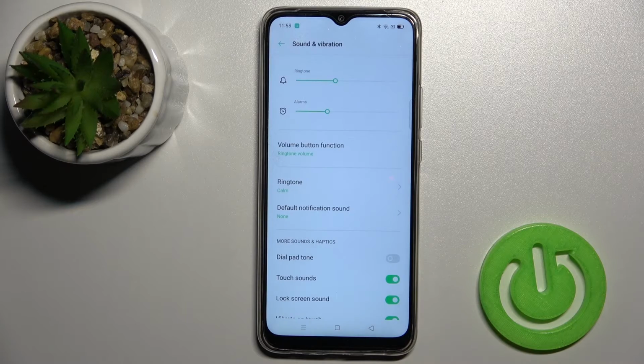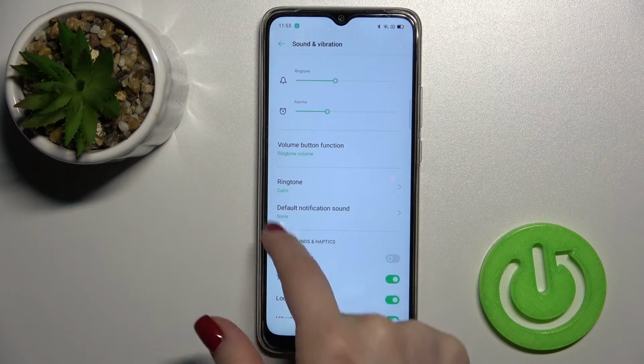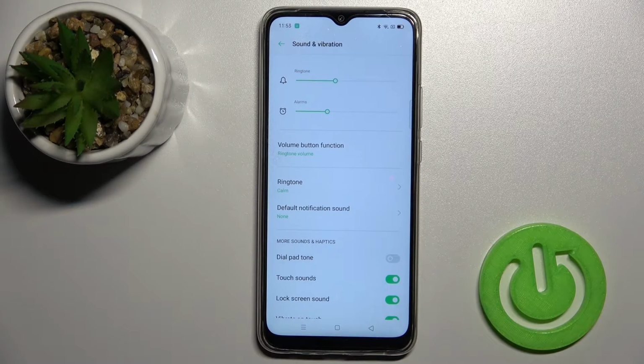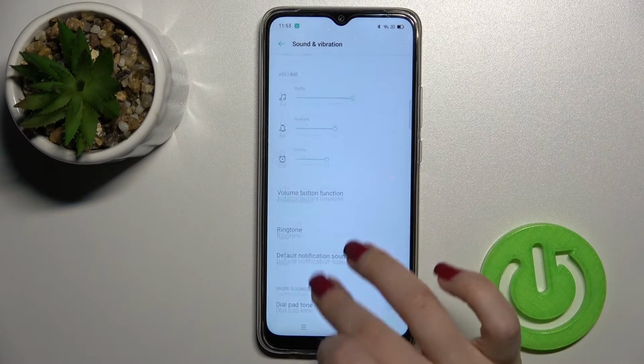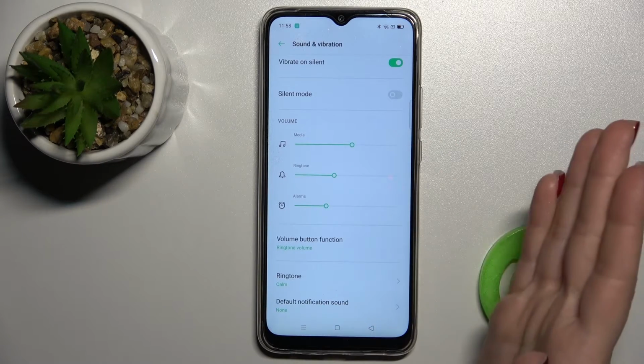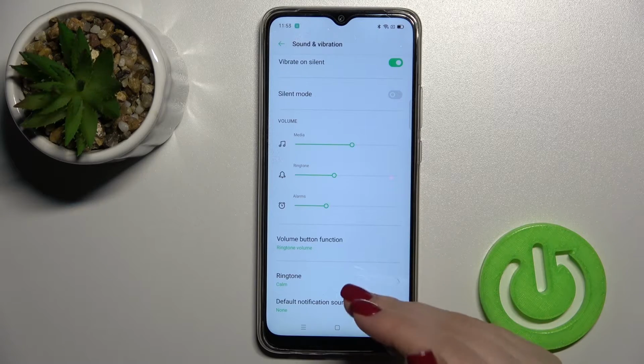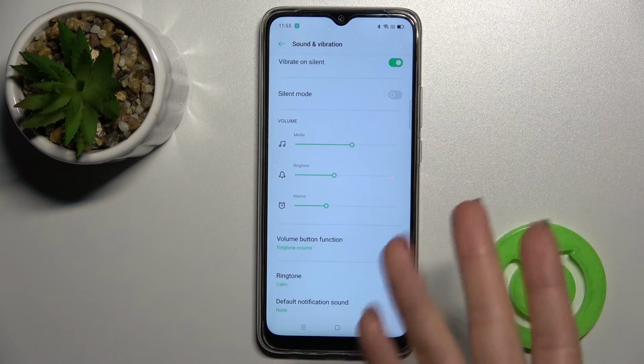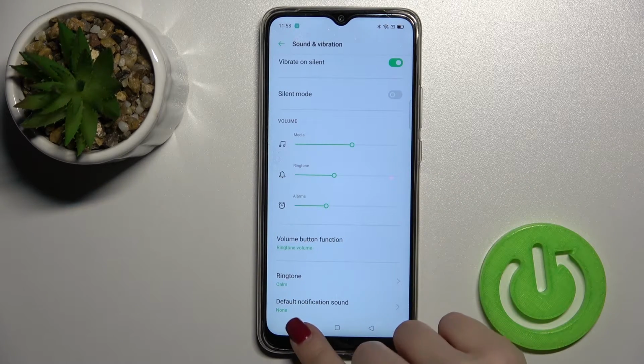Now just go back, and here you can see that we have now set the notification sound, and this way we can mute your notification sound and keep the ringtones. So that's it, that's how it looks.